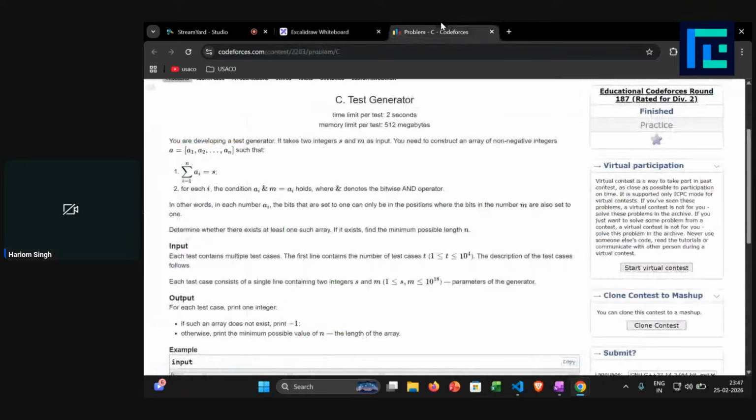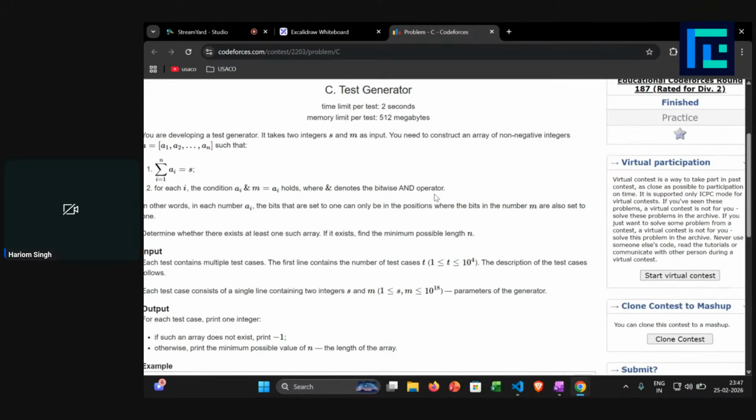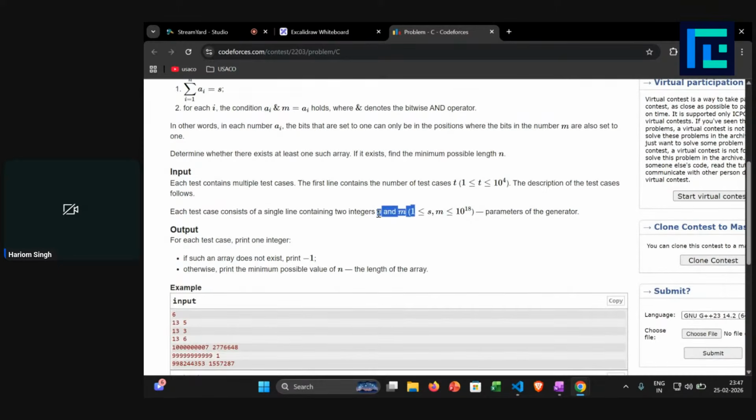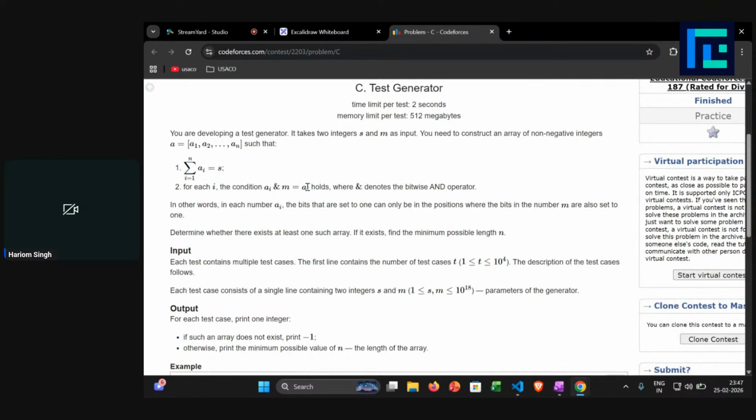So this was the claim for the second part. Now let's move on to the problem. The problem tells you that you have to find such an array A for which the sum of all of its numbers should be equal to S, where S is given in the problem, and for all the elements of the array A, if you take the bitwise AND with M, then you'll get A only.